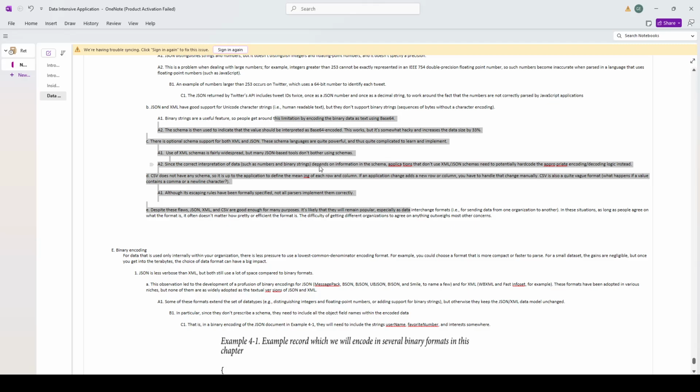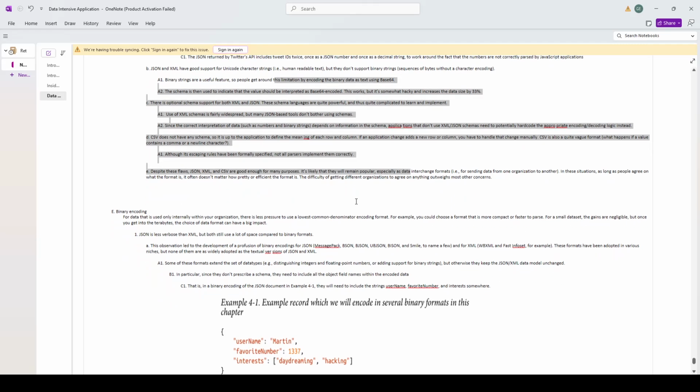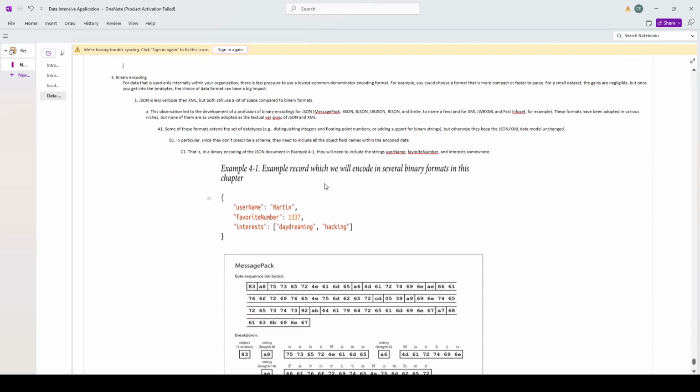It's likely that they will remain popular, especially as data interchange formats for sending data from one organization to another, or sending bytes from in-memory in one organization to another in memory, or directly to their database. In this situation, as long as people agree on what the format is, it often doesn't matter how pretty or efficient the format is. The difficulty of getting different organizations to agree on anything outweighs most other concerns.